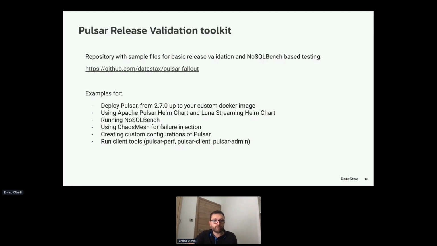There are examples for running NoSQL Bench, for running ChaosMesh, creating a custom configuration of the broker, or running standard client tools. So Pulsar Perf, Pulsar Client, Pulsar Admin. It's really simple. You can use the template, you can modify it, and you can run it.